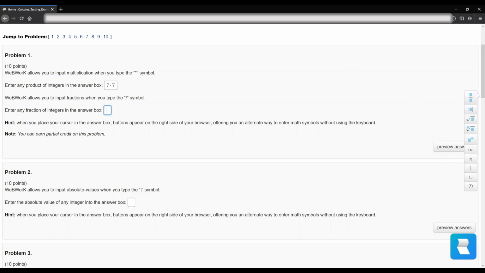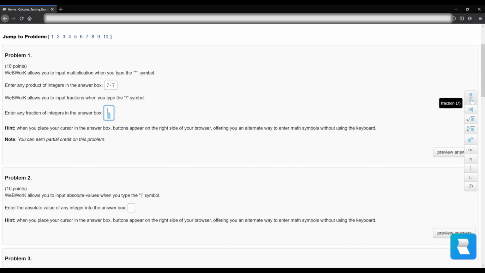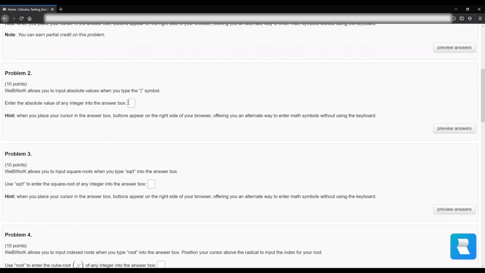The other thing to note is this panel over here. So watch as I click into this box, you can see that this panel will appear. And this panel is a bunch of helpful resources on just, say I want to input in a fraction. All I have to do is click here. I can do 2 over 3. A little note down here to notice is you can earn partial credit on these questions. So these multi-part questions, you can earn partial credit on. Just something to keep in mind.